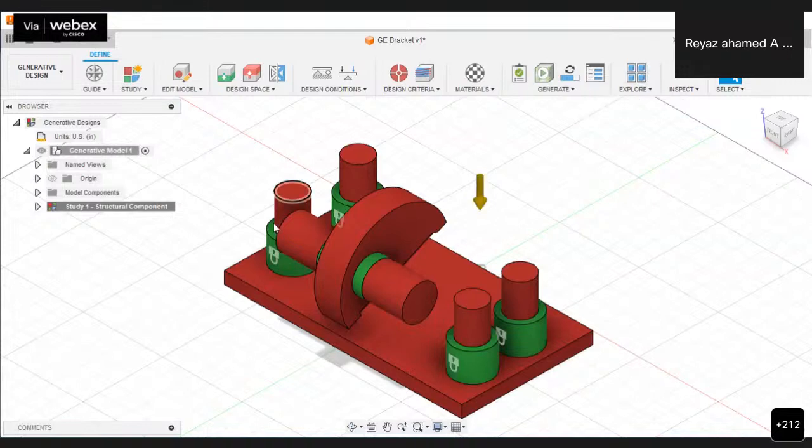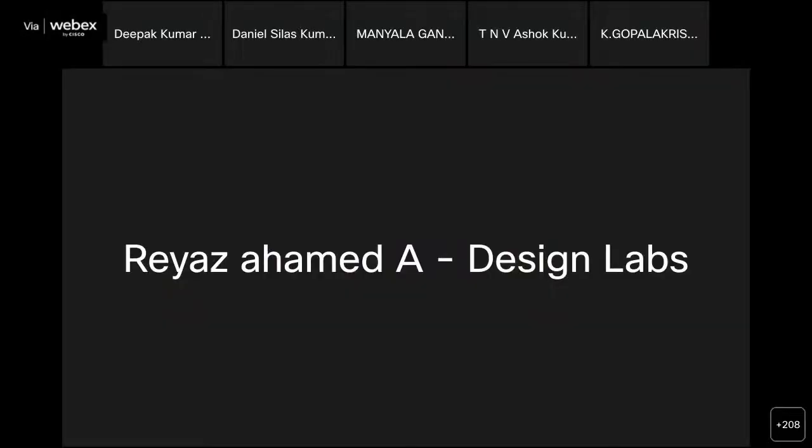What are the inputs? What is the result for this particular problem? Okay. Any doubt on these areas? We will discuss the generated design results in tomorrow's class, and how we can export the results. That topic we will discuss in tomorrow's class. Any doubt on this generative design part?